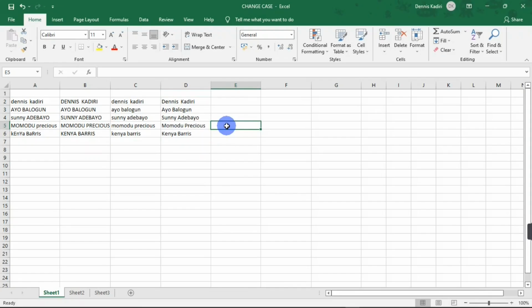One thing before I jump to the next method, what if you want to get rid of the formulas you use in formatting the cell? Right now I've highlighted the cell. When you look at the formula bar right here, you can see the formulas I use in formatting the cell. What if you want to get rid of the formulas for some reason?